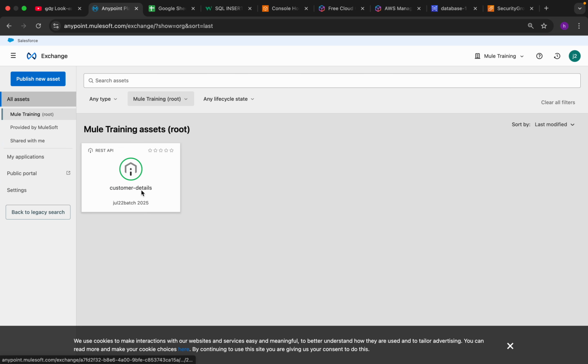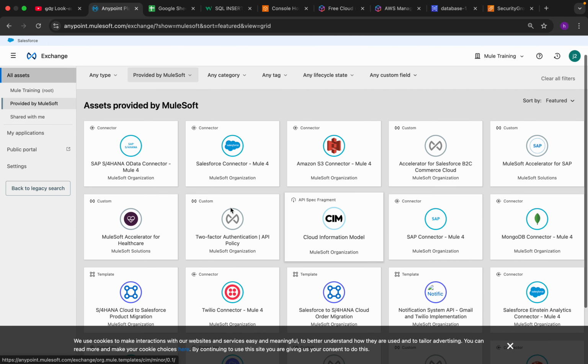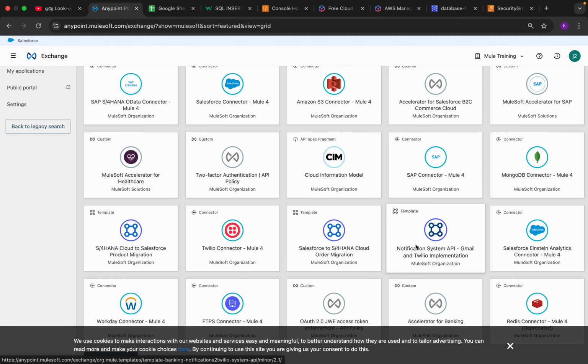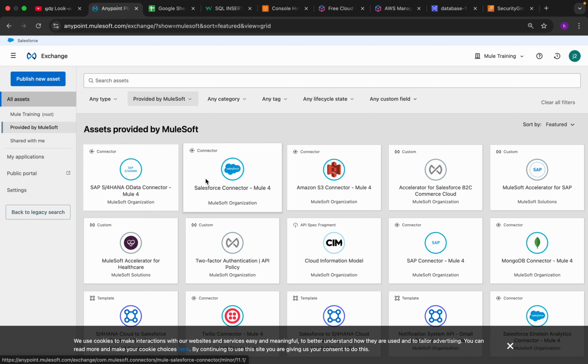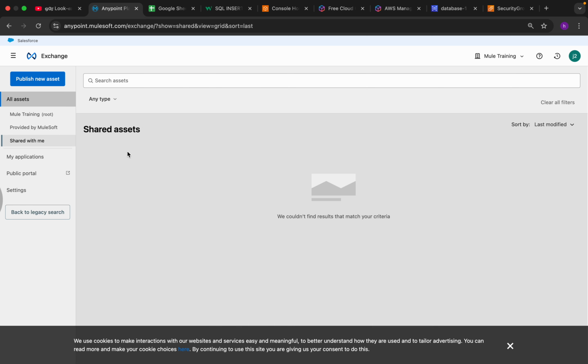This is the RAML that we have published here. See, REST API, you can see. You can also click on provided by MuleSoft. Here you can see all the Salesforce module, Amazon S3, MongoDB, Salesforce, everything which is provided by MuleSoft. You can use it in your project by importing them through your Anypoint Studio. Also, you can see here shared with me, which means suppose in your same project someone has created something and they have shared it with you.